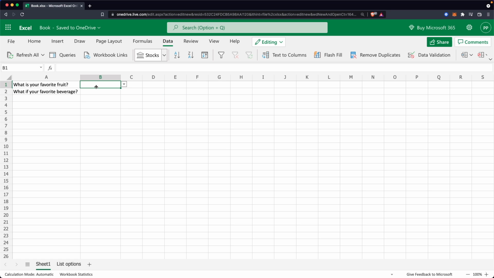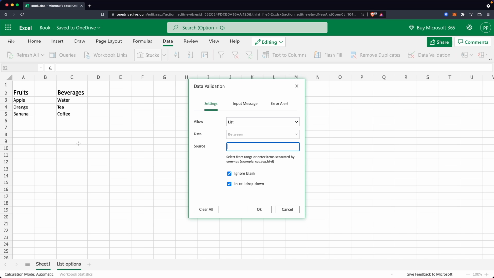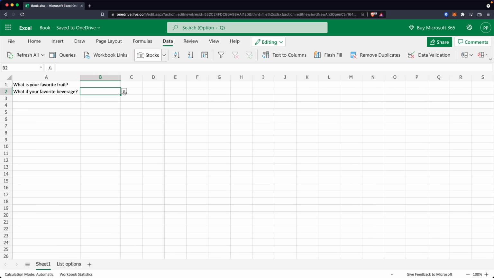So if we want to add the same drop down for this cell here, we do the same thing. Go to the top where it says data, go to data validation, click on list in the allow section here, click on our source input field, and click on our list options sheet at the bottom left. Now we can just highlight these 3 cells here and then click on OK. And now if we go back to this cell, we can see there's a drop down next to this question where we can choose either water, tea, or coffee.